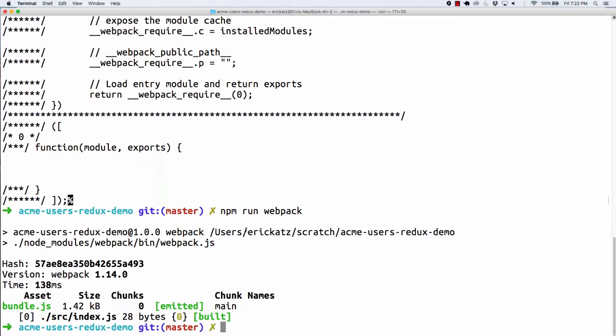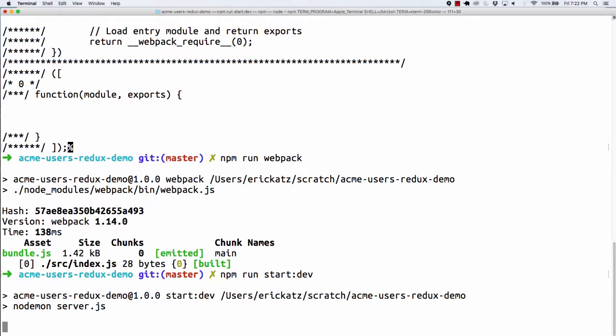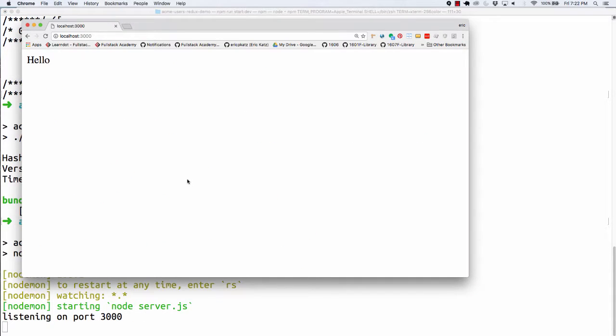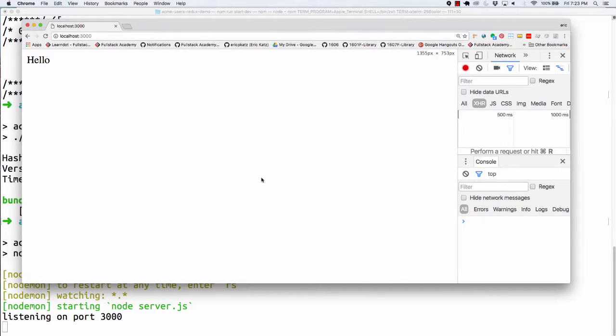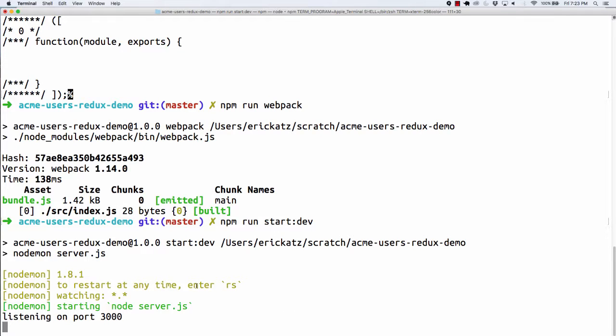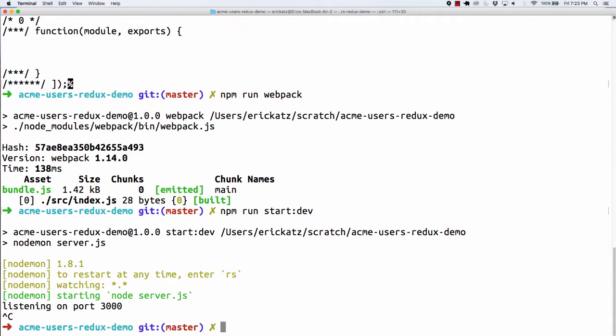And if I go back and run npm run start dev, I should be able to open this up. If I have my tools open here on the right, and I reload this, I should see my hello world, which tells me that it's finding my file. Now, I'm going to kill this as I start to set this up. There's a couple of things that I need in order for React to work. I'm going to say npm install react. I'm also going to need react-dom, and I'm going to say save.